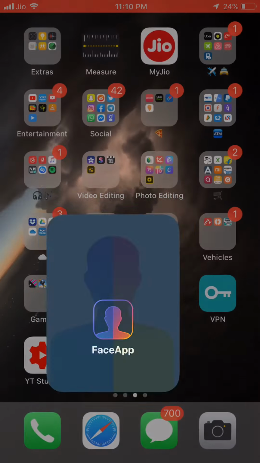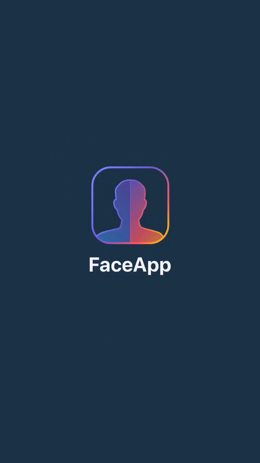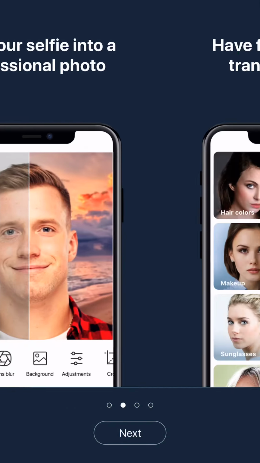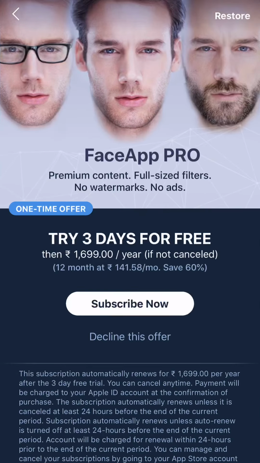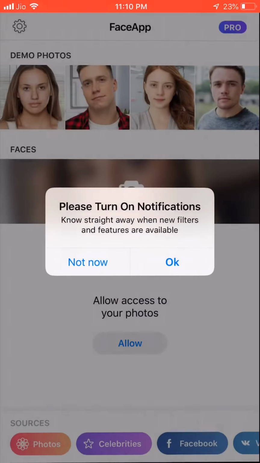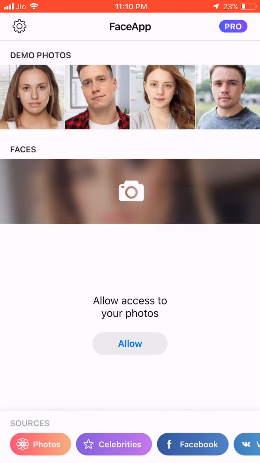Once the app is downloaded, you can click on the app and you will see a screen which portrays what you can do in this app. You will see this screen, it says try free days trial and then you have to pay for the premium. You can decline this offer. You can also subscribe if you want.